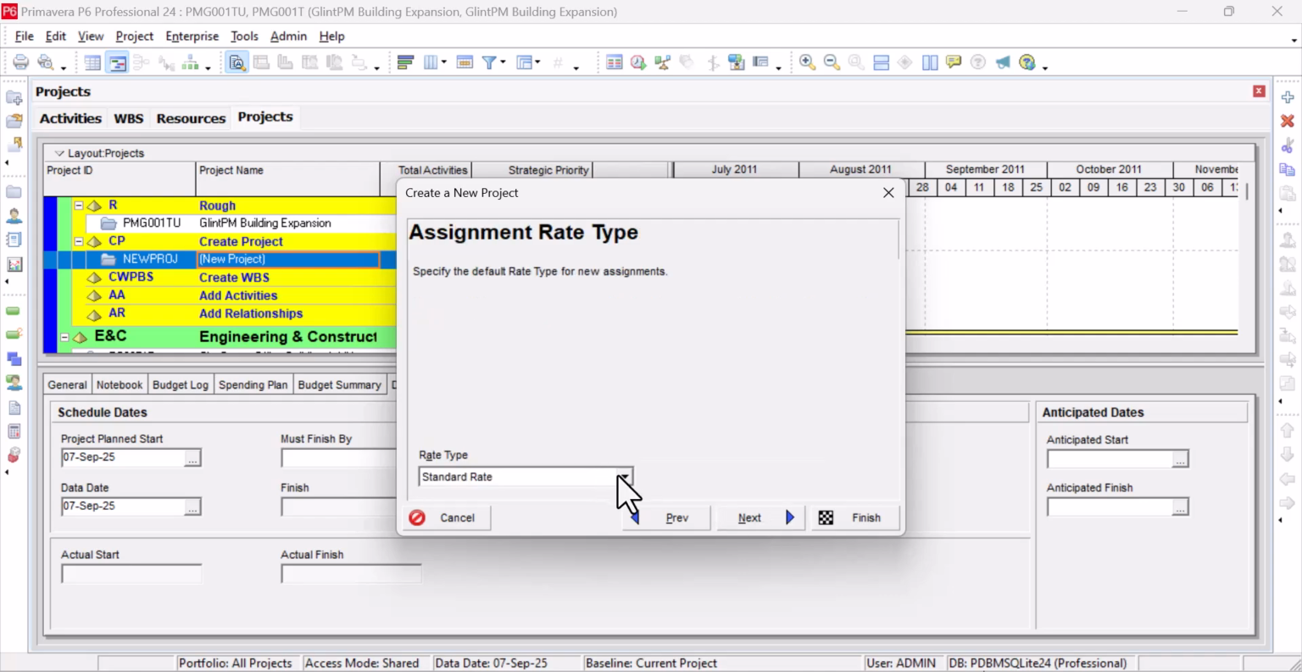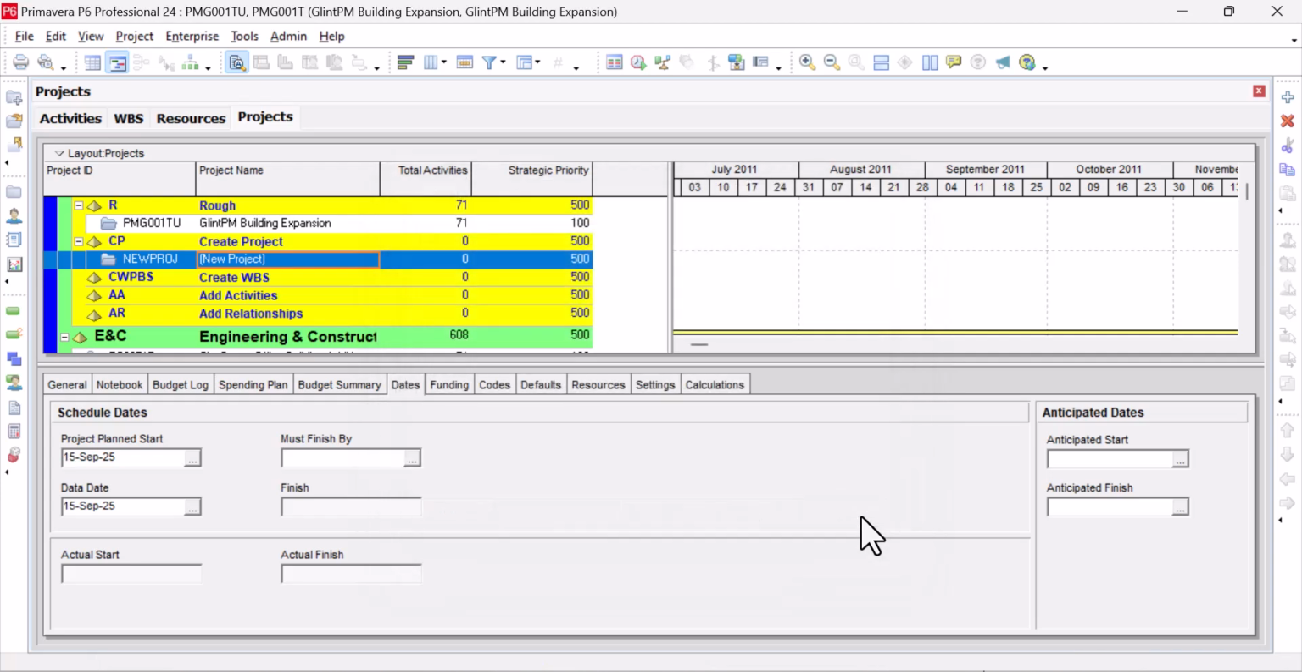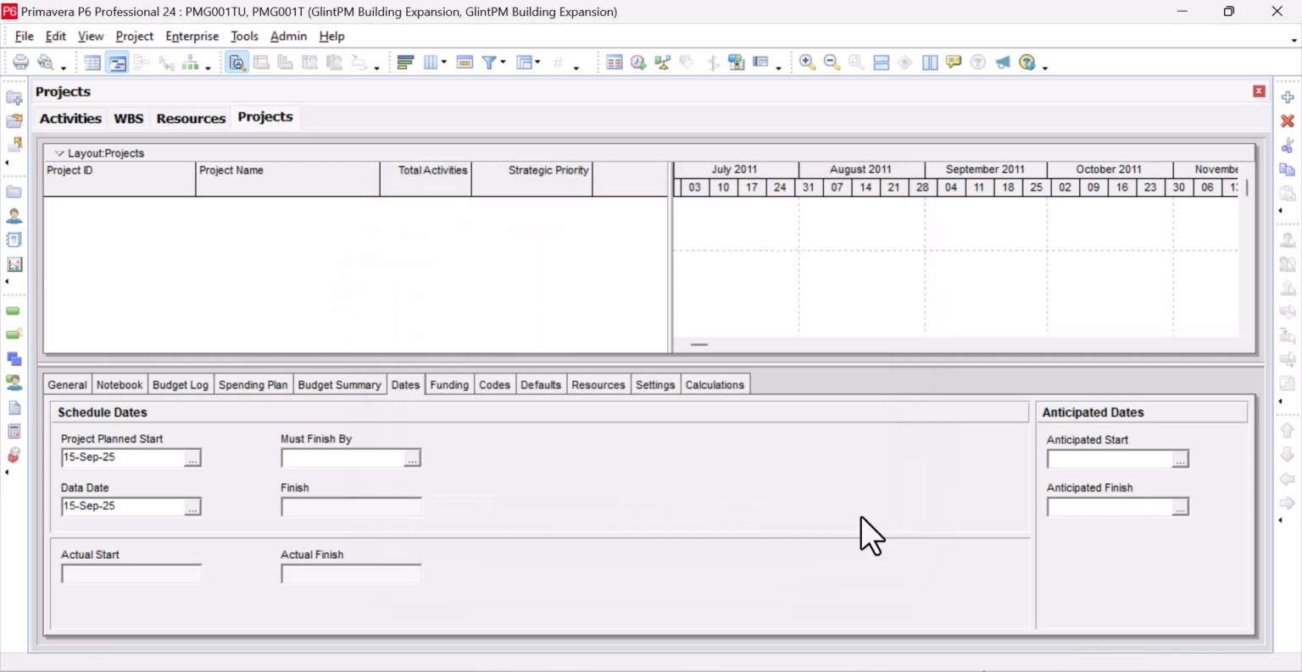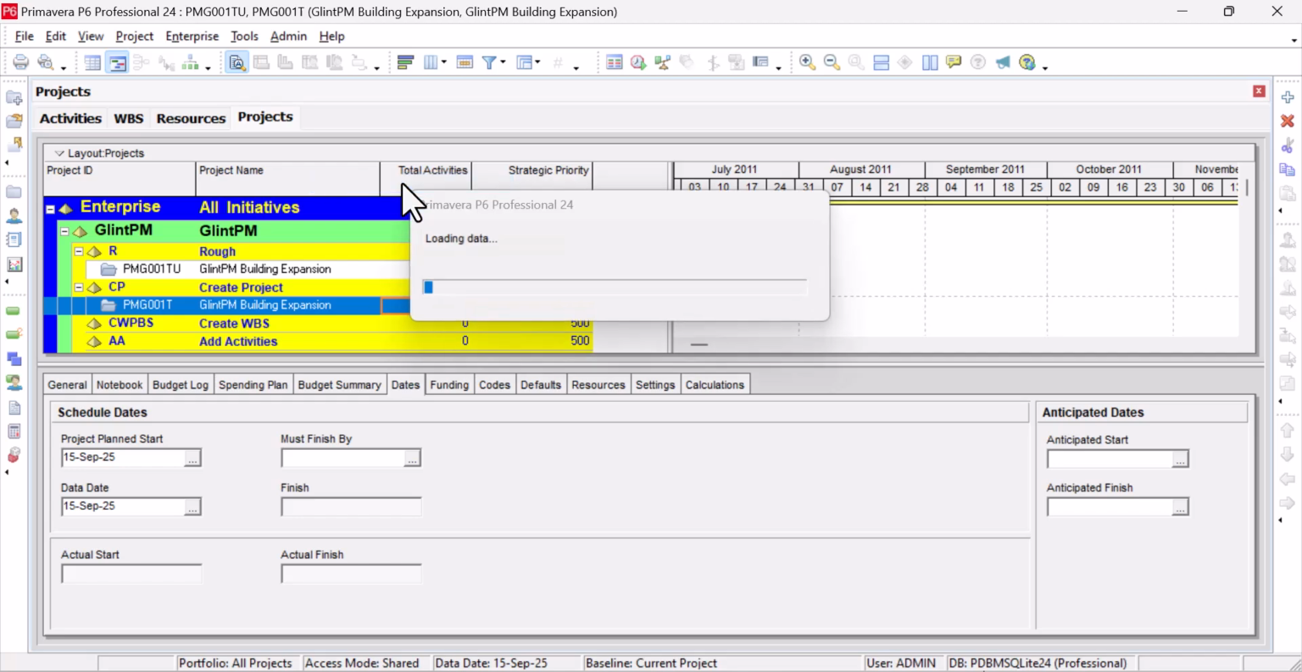responsible manager, resources, and the rate type. So just leave the default standard rate. Then you see this congratulations and you can finish it. Your project has been created. Remember, I named this Glen PM building renovation project. The next step from here is we're going to create the WBS after this. But right now we can see our project.